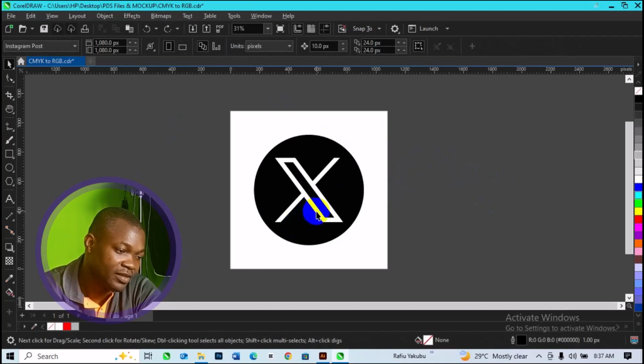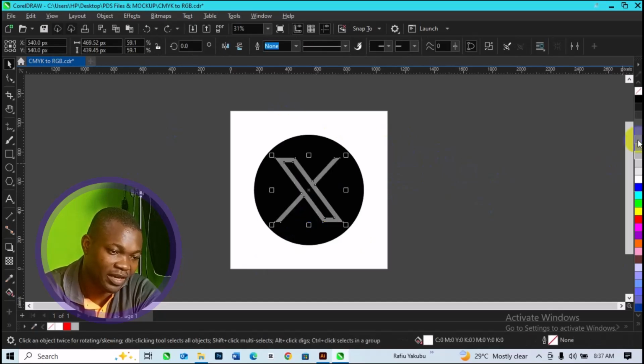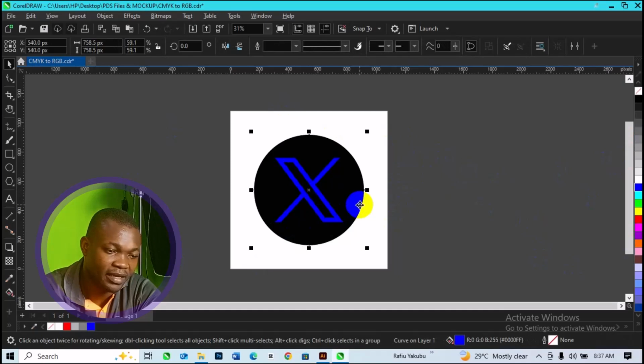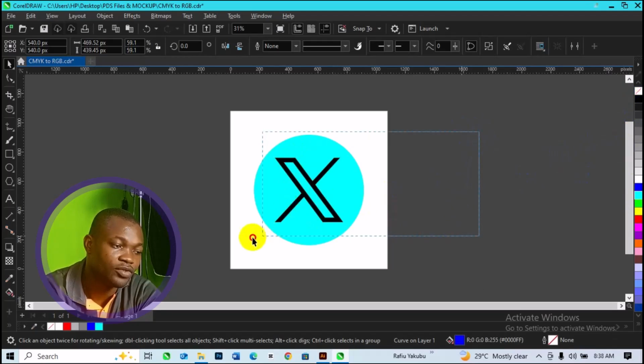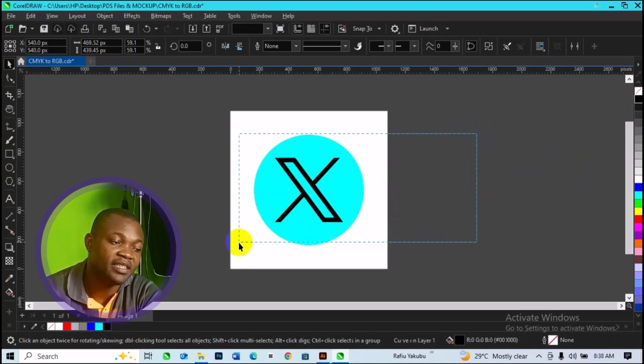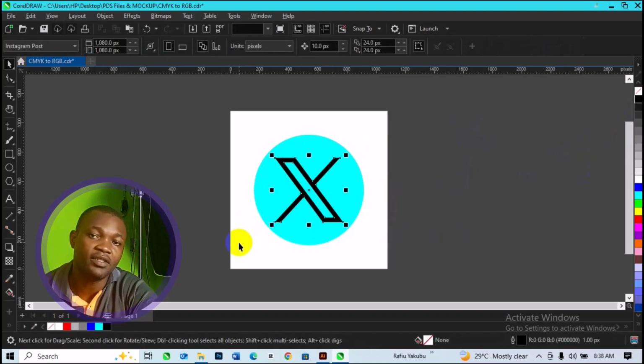For instance, you can decide to select the white shape right here. We can change the color to another color, just like so, as you can see right here. So you can select the background of the logo. You can decide to change to whatever color of your choice as much as possible. You can decide to select the inner shape and change to another color. It's that simple. So basically, this is how to import your EPS file into CorelDraw and edit your EPS file in CorelDraw.